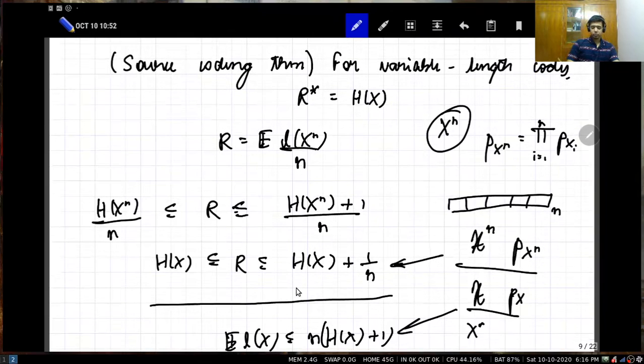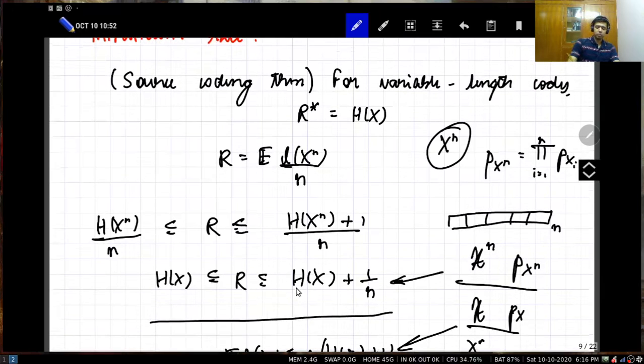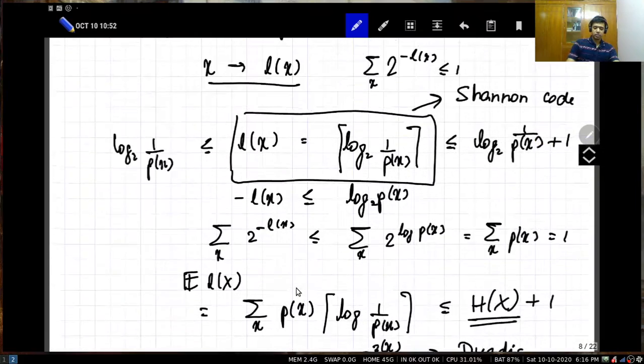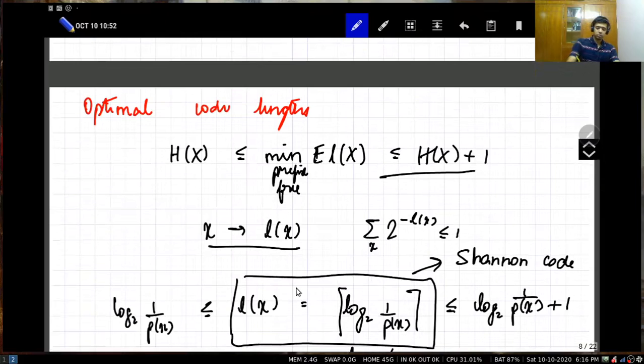So clearly, if we do blockwise encoding using the Shannon code, then we can achieve a rate which is close to H(X). As n tends to infinity, R tends to H(X). Therefore, for variable length codes, we can achieve R star. The best possible rate that one can hope to achieve is equal to the entropy. And we can't do any better than this, because we've already seen that for any prefix-free code, the expected length is always greater than or equal to H(X).